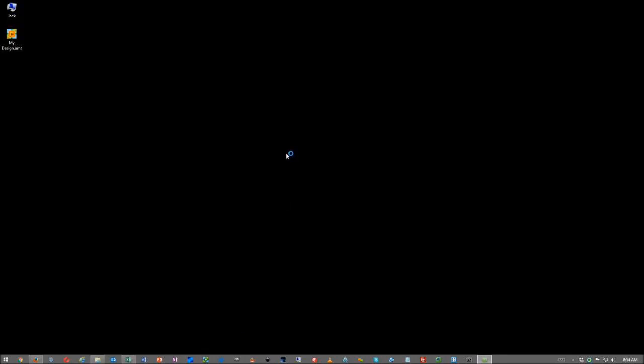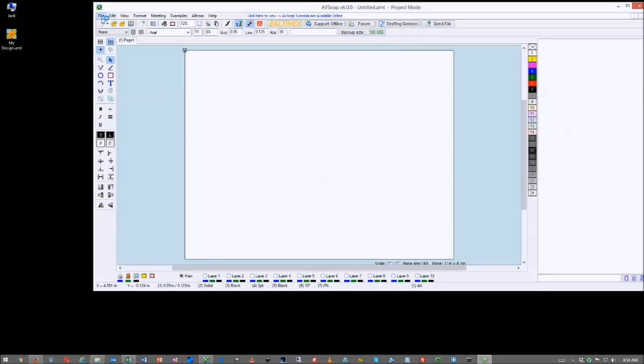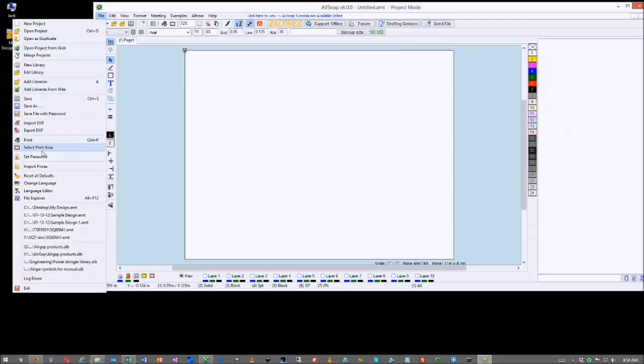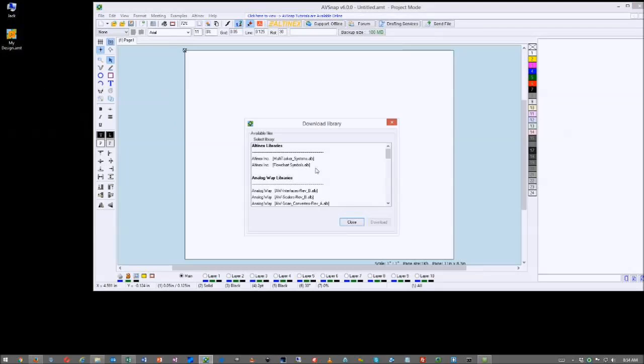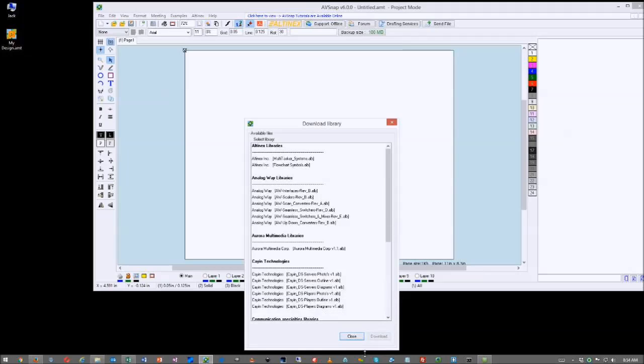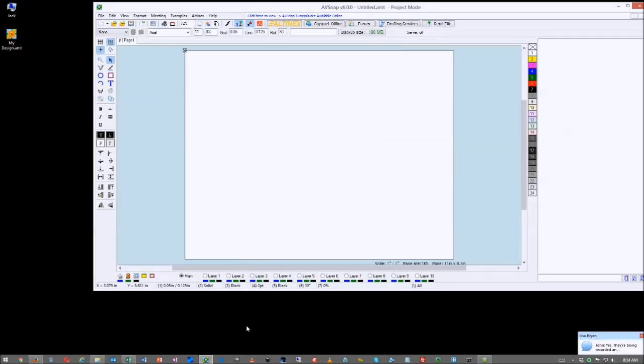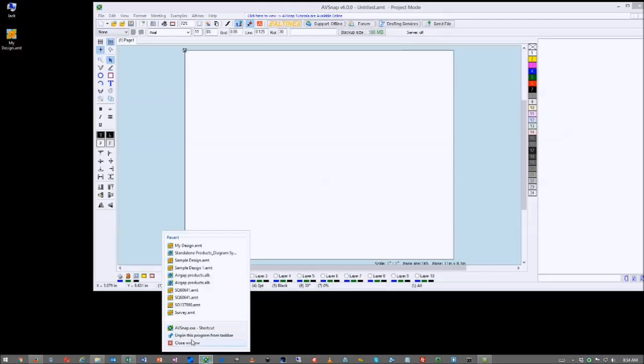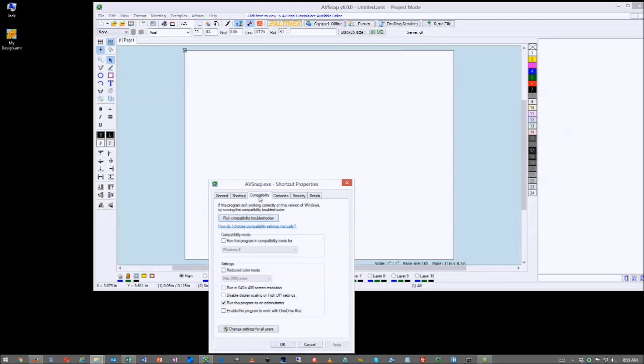So when you start the program, okay, now it started. When I go File and libraries from the web, you can see now the libraries are available here. So unfortunately, that's one of the Windows quirks for right now. But the way to do it is just to go to the shortcut and set the shortcut properties. And make sure that they're marked as administrator, run as administrator right here.